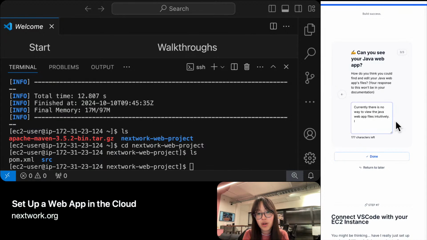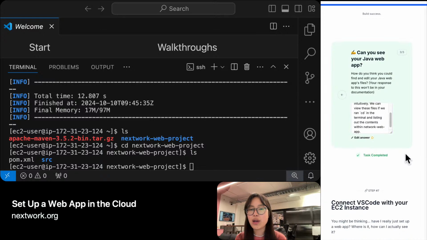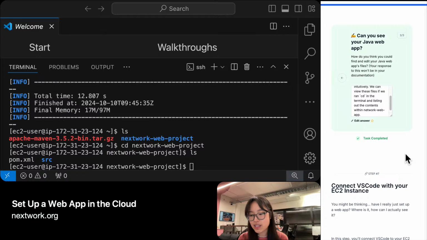We can view these files if we ran cd in the terminal and listed out the contents within the Network web app. So that's our best option so far based on the things that we've learned. So let us click done and let us start wondering, what can we do to solve this? What is a way for us to see the contents within Network web project?